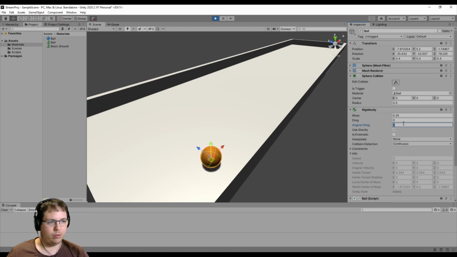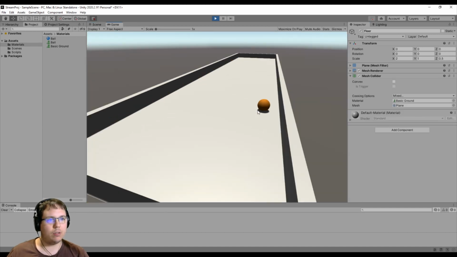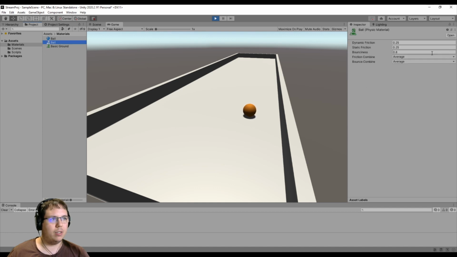So let me experiment. Let me do 3 and maybe like 0.1 normal drag, and then see what happens. I like that, actually. I think when it bounces, it needs to retain a little bit more of its energy, but that is affected by this. Like, this needs to be maybe 0.9, and then I bet that would.